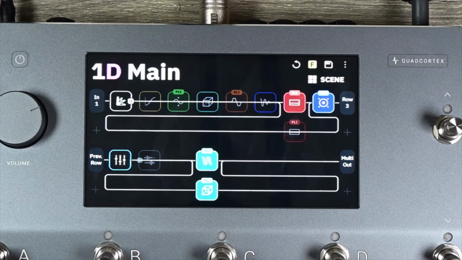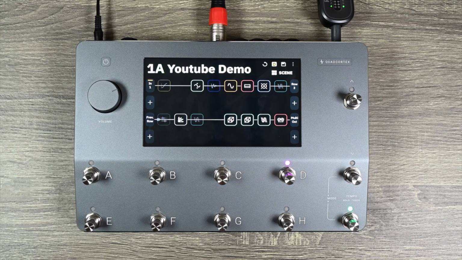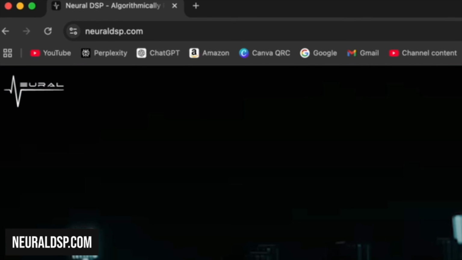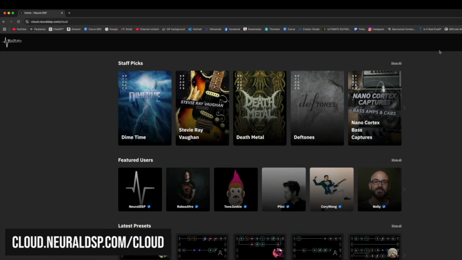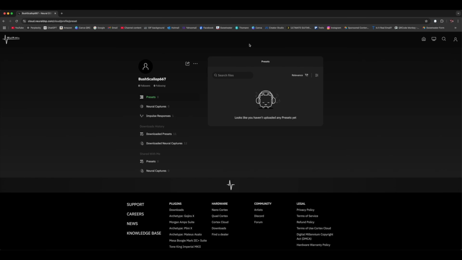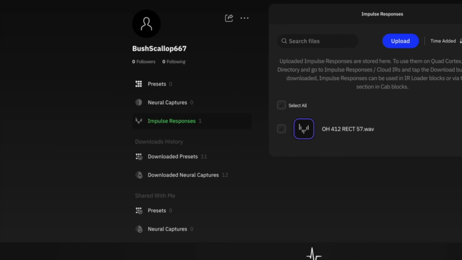My main patch that I use is based off of the Pliny X plugin. One of the things that's really powerful about the Quad Cortex is you can also import third-party impulse responses into this, and here's how you do that. You want to go to neuraldsp.com and go to Cortex Cloud. Once you're here, go to My Profile, and then click Impulse Responses. This is where you're going to drag in your impulse responses.